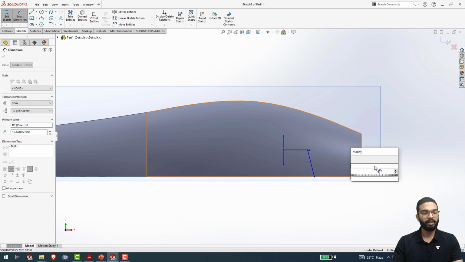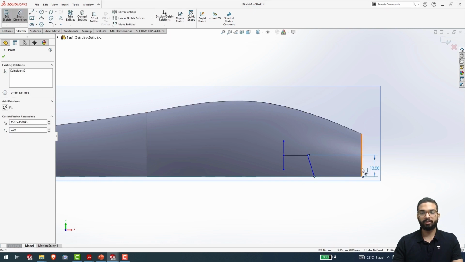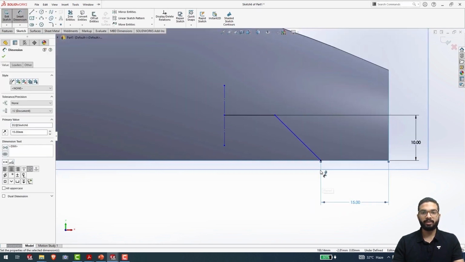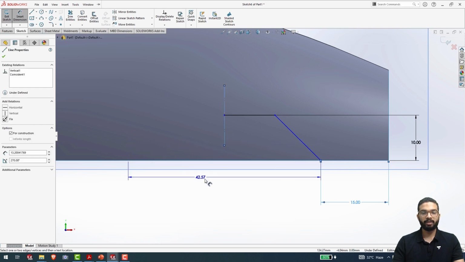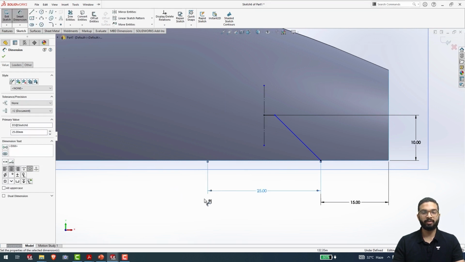First, I will give it a height of 10 millimeters. Once I have done this, I will specify the distance of this point from the rightmost edge as 15 millimeters. And once I have done this, I will specify the distance of this point about this center line as a diametrical dimension to be 25 millimeters. Once you have done this, I will create another line.